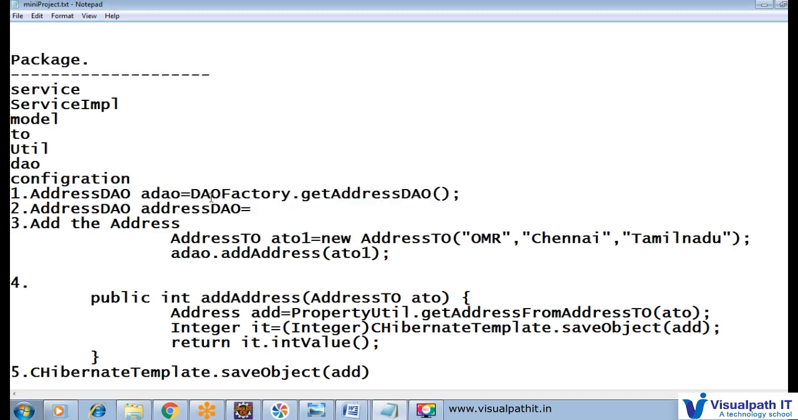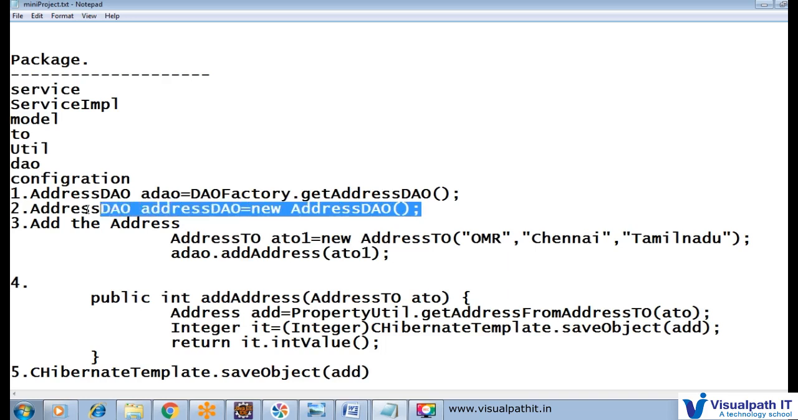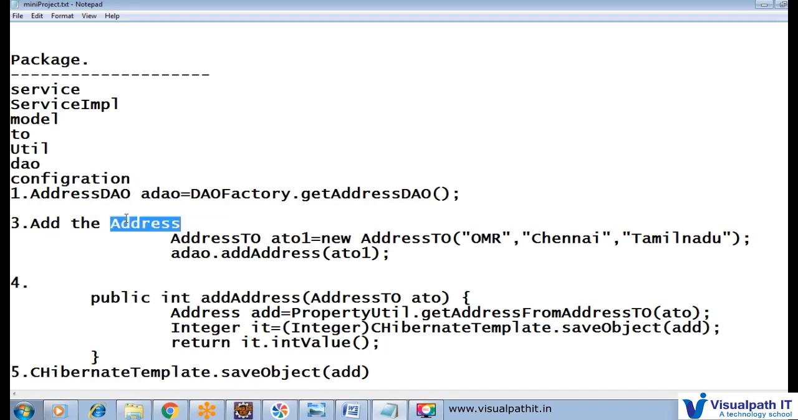So exactly inside the DO factory we have this same code: address DO equal to new address DO, and we just instantiate that particular object. So this task falls under the DO factory, and the DO factory is responsible for instantiating that particular object. The next is address.